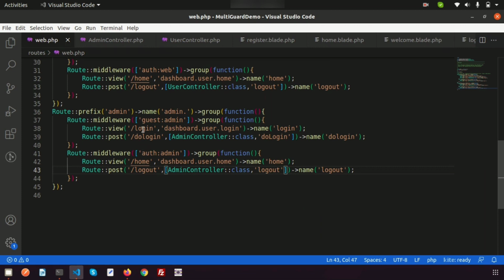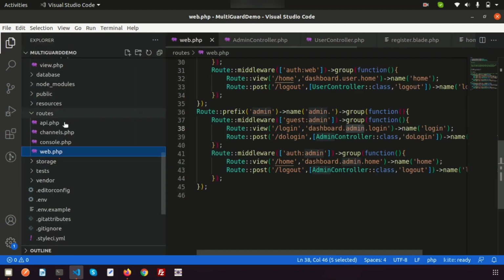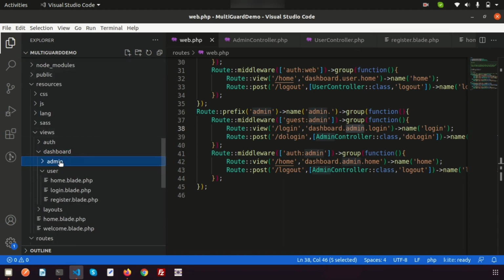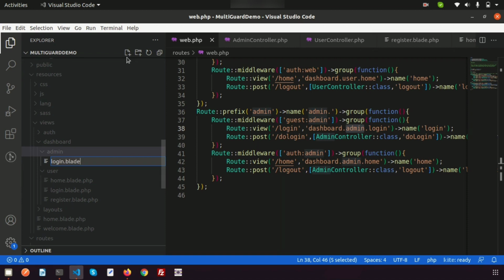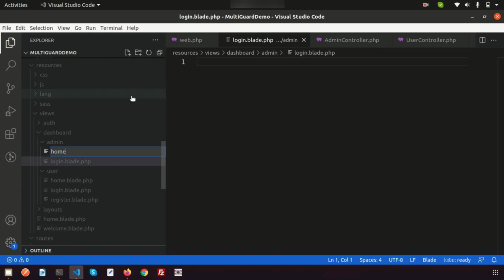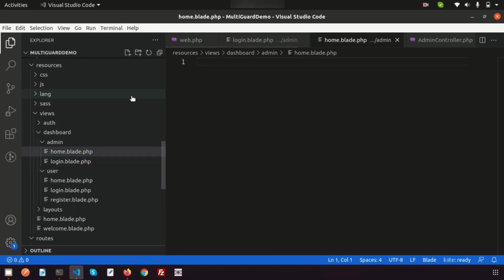So now we need to create the login and home. So here we will use the admin folder, so there will have a separate folder for user and admin. So there's no conflict between admin and user. So first of all, we have a dashboard. So inside the resource we have a dashboard user. Here we will create another folder, that is admin, and inside this admin folder we will create login.blade.php and the another file, that is home.blade.php, right? So all are done.